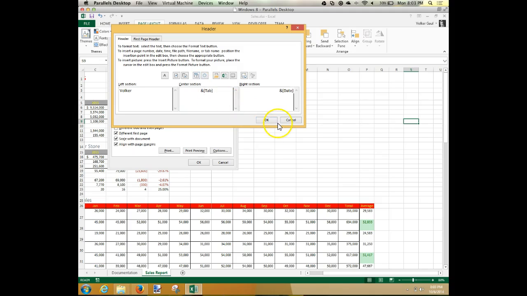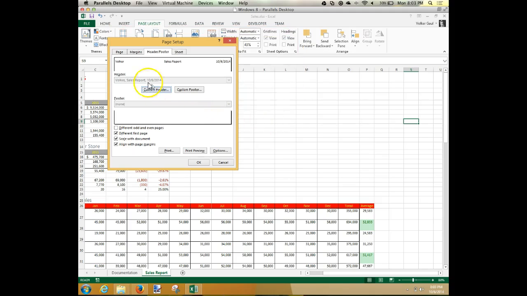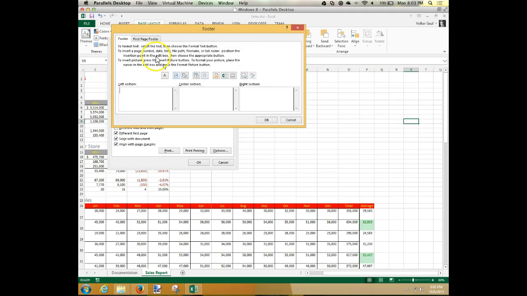Let's click on OK. And now you get a preview. There's my name. There's the sheet name. There's the current date. This is usually referred to as the print date because it changes. Every time you print it, that date changes. Come back to this tomorrow, that date changes. Let's create a custom footer. Notice there's a first page footer. We can make it different if we wish.